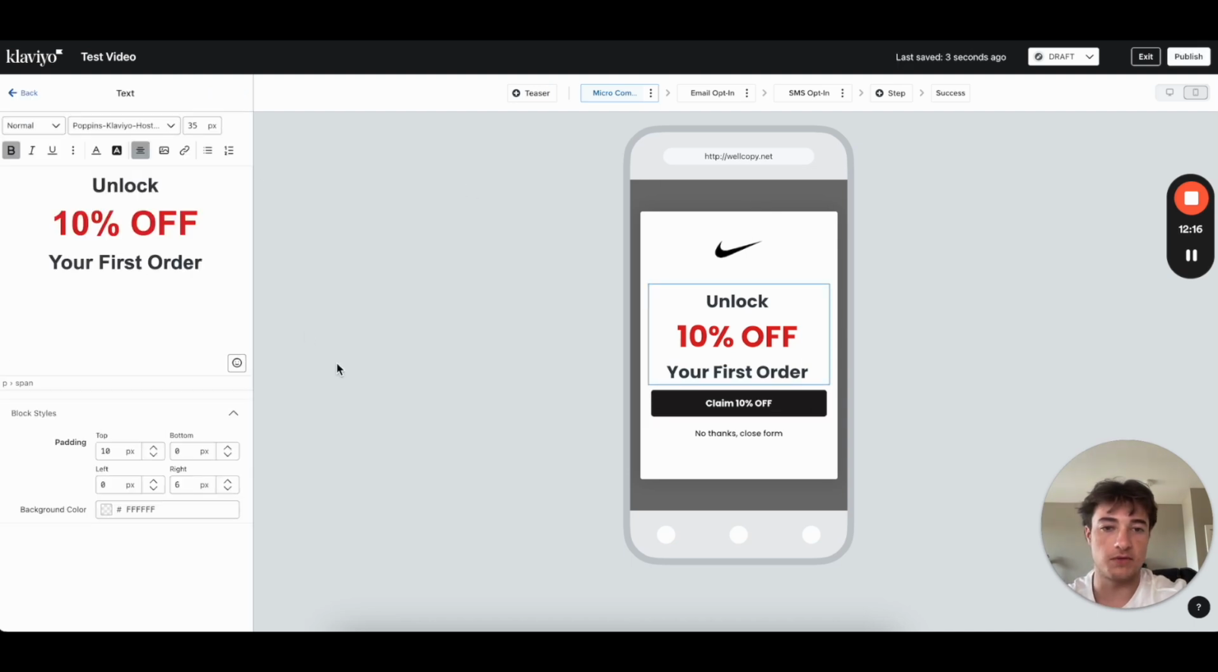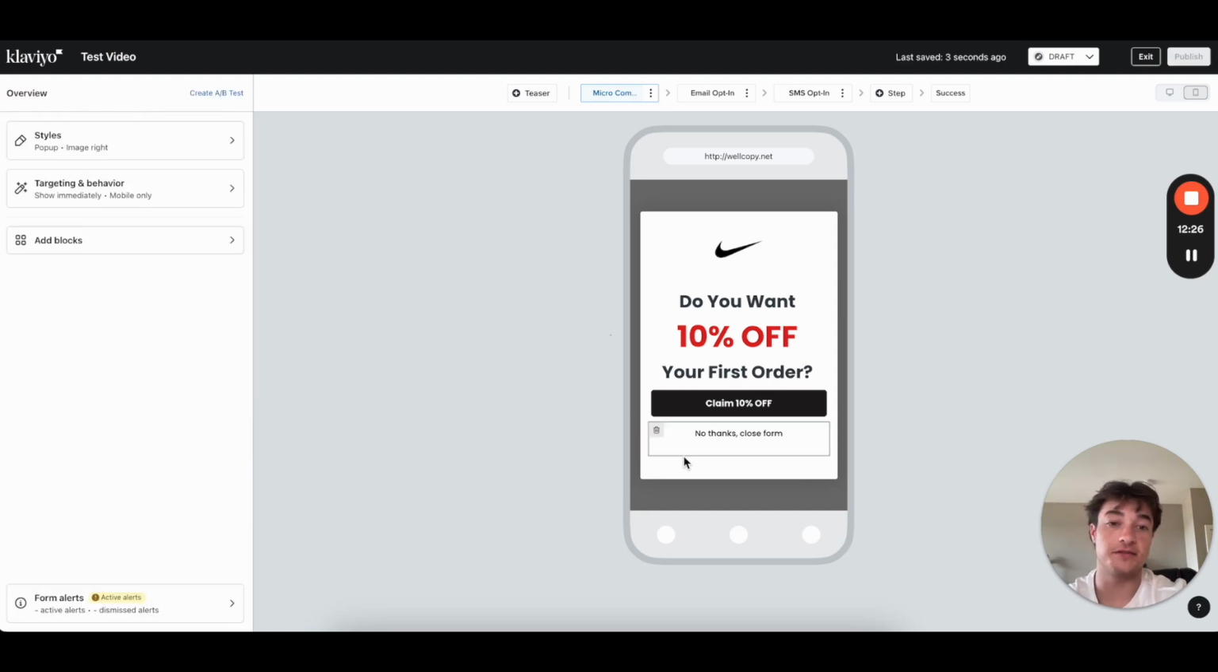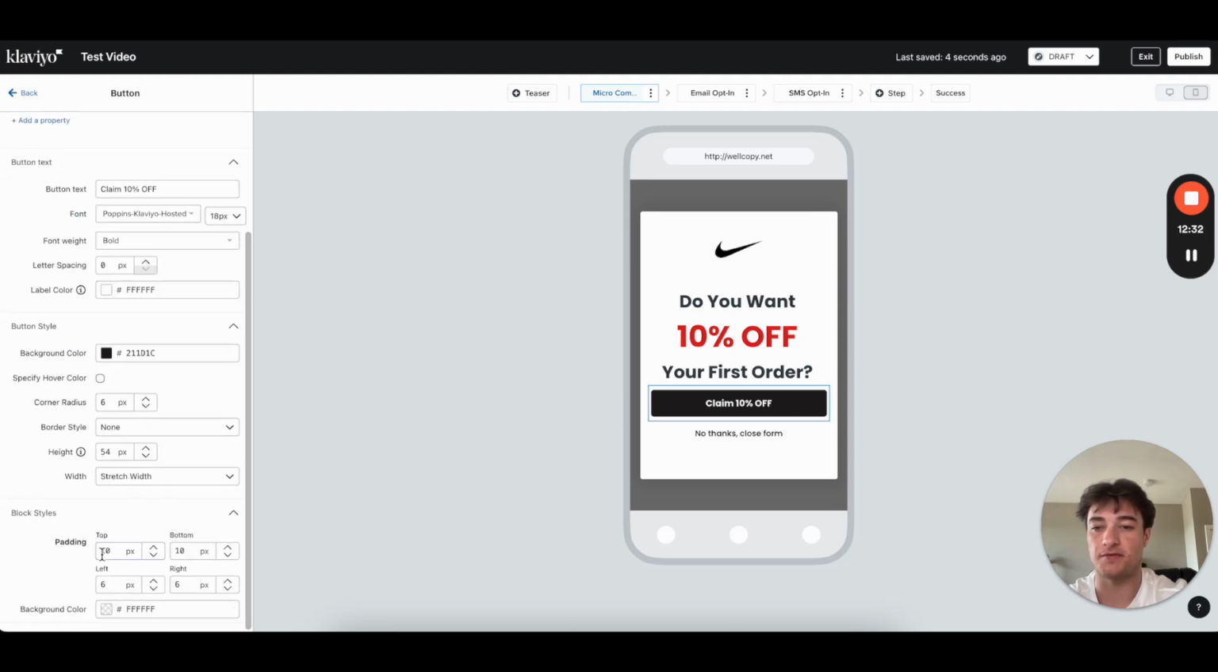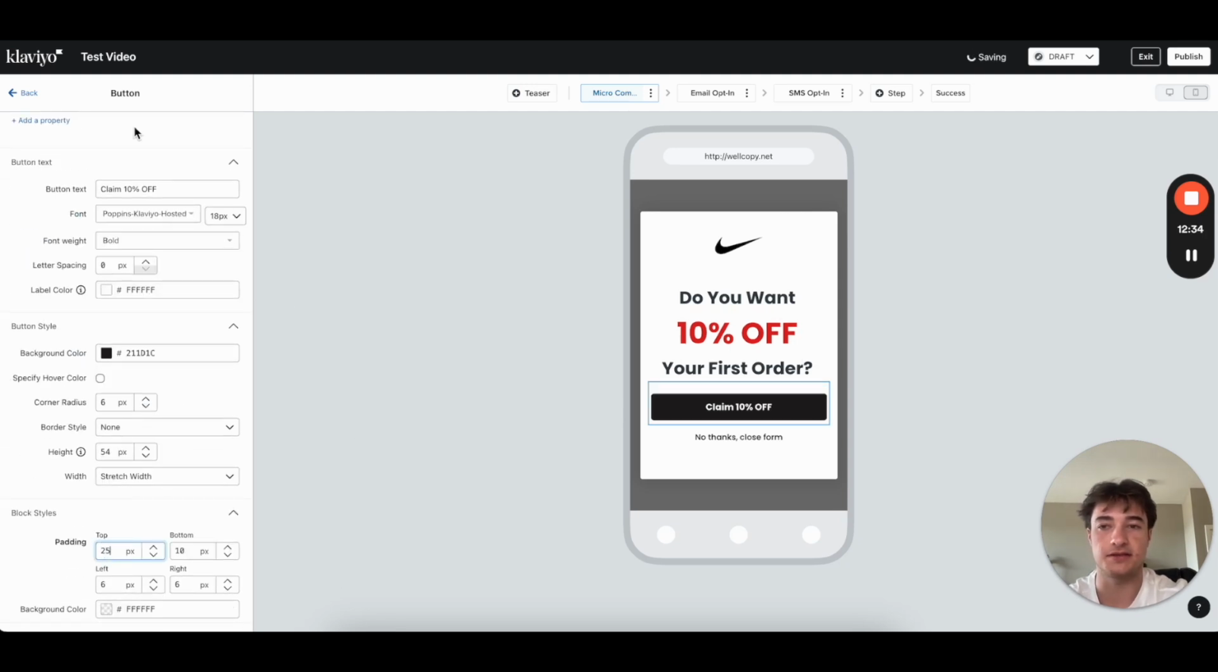But we would probably want to change the wording to say, do you want 10% off your first order? So we're asking these people, do you want it? And obviously, somebody is probably going to say yes. And so you get a much higher click rate when you have this type of form. Let's add some padding here, just because that looks a little bit awkward.